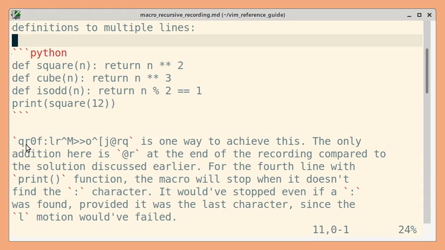First, we are going to clear the R register. To do so, you can use Q, the register you want to clear, followed by Q immediately. So essentially, we are recording an empty macro. After that, we can record our actual macro.